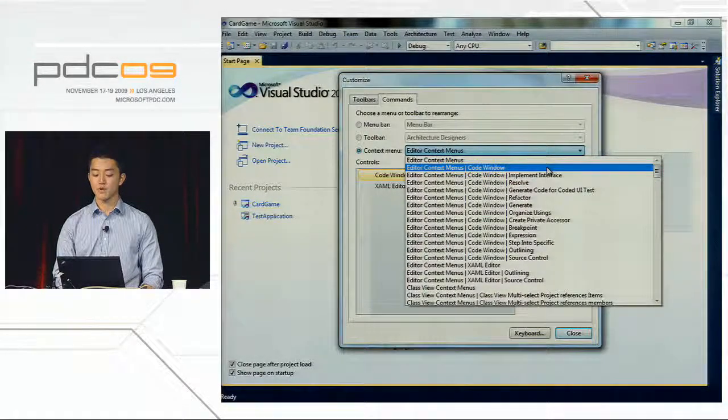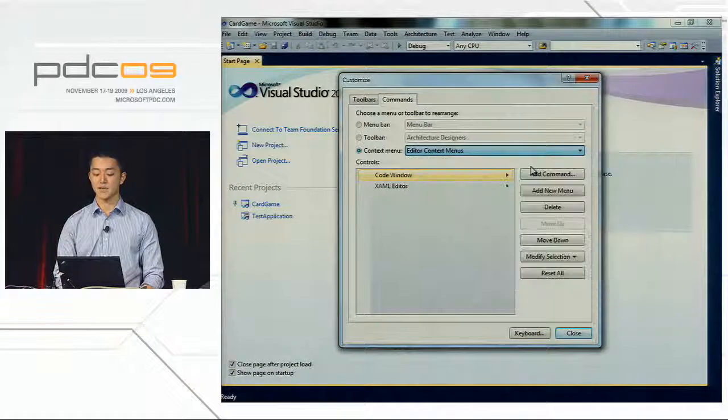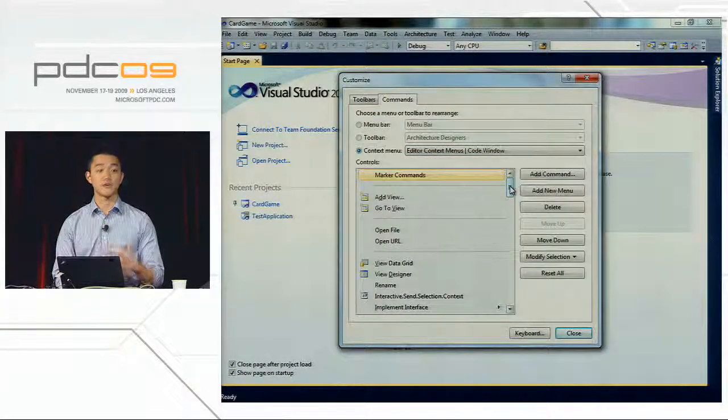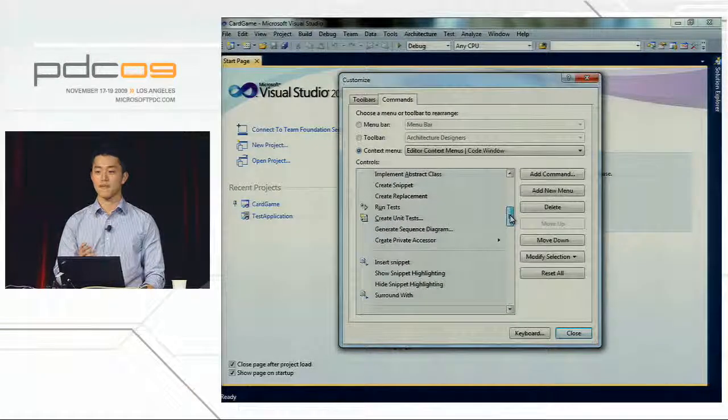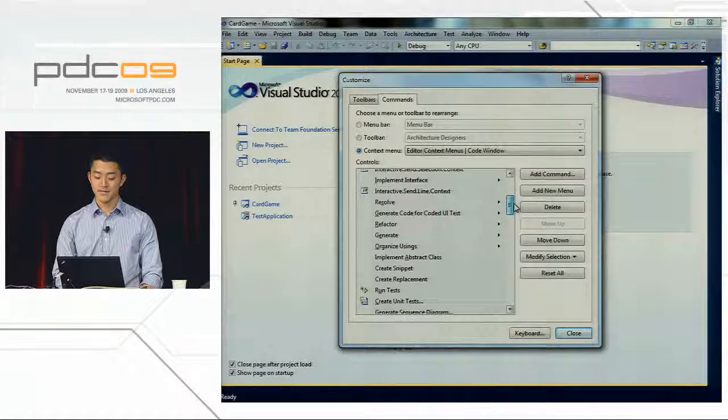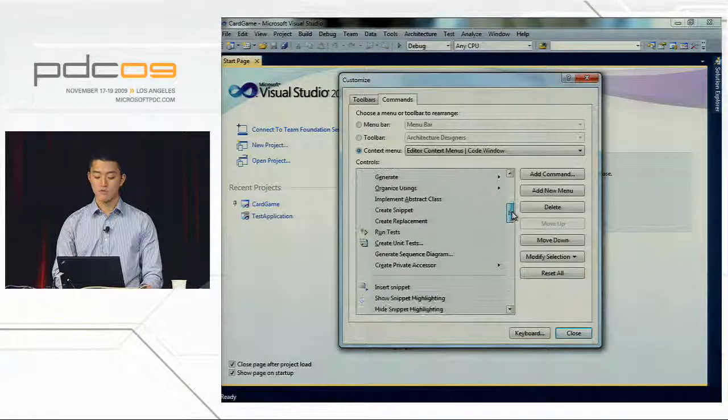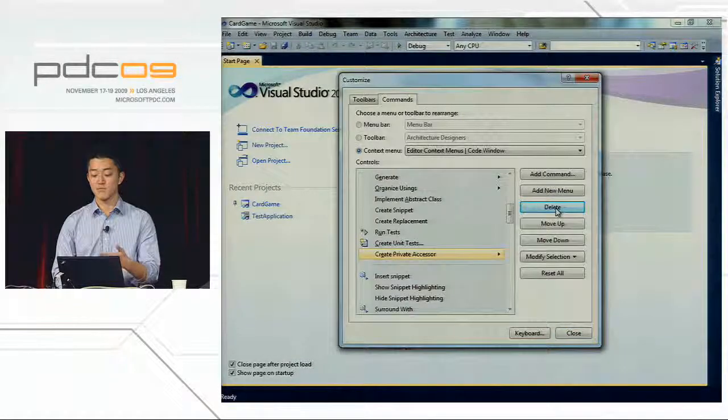Let's go ahead and say we want to look at the code window context menu. You can see that there's a whole bunch of different commands listed in this view. The reason for that is a lot of these commands are shown contextually. We don't actually show all of these, obviously. And let's say that we wanted to remove this generate sequence diagram command from the context menu to kind of clean it up. I can go ahead and delete that. And if I wanted to move things up and down, that's easy to do as well.